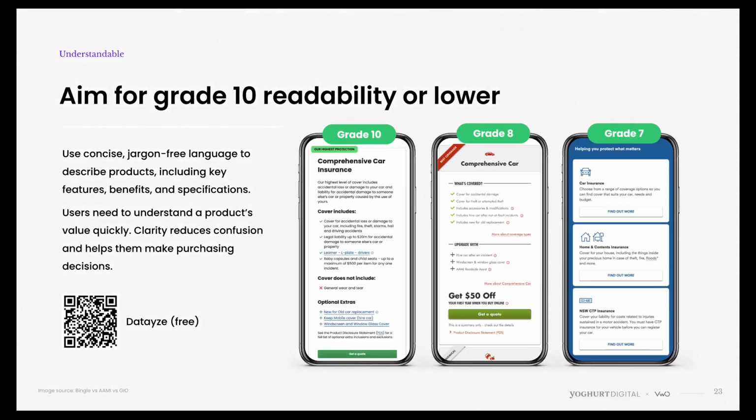I tried to look for some examples in the same industry with different grade level settings, and I found various insurance sites here that have different ratings as well. How you can determine this is to run your website page copy through a tool like Datalyze, which is free, or Hemingway Editor, which is another premium one. There are many tools out there as well.